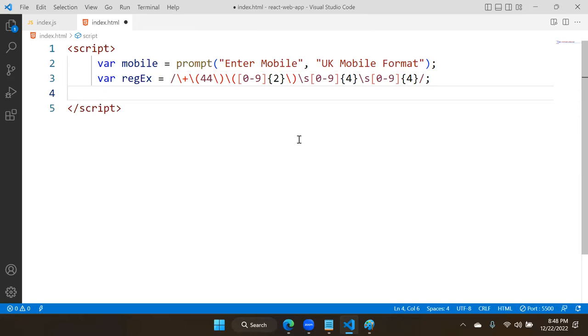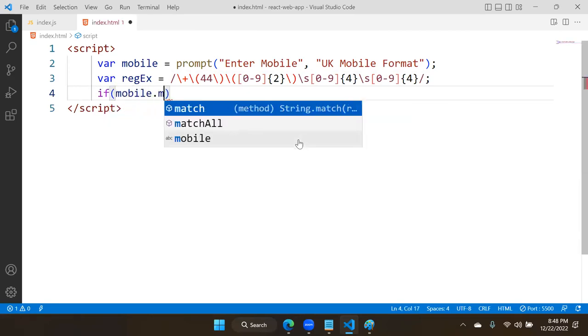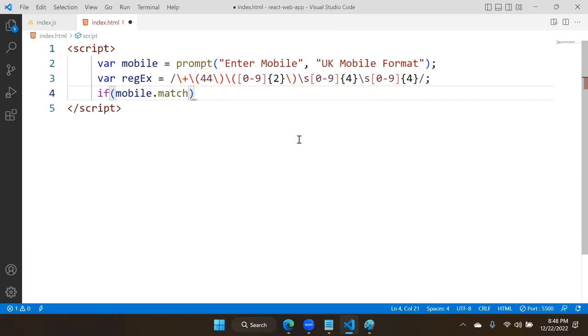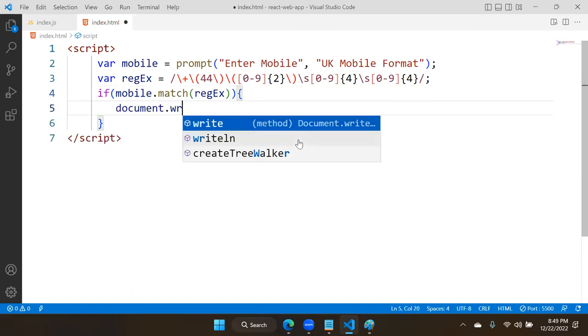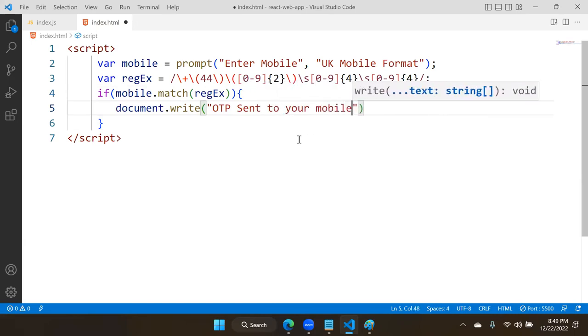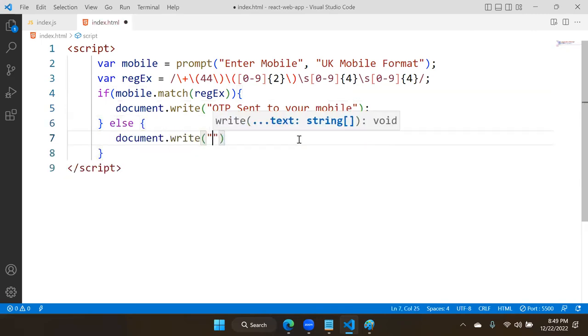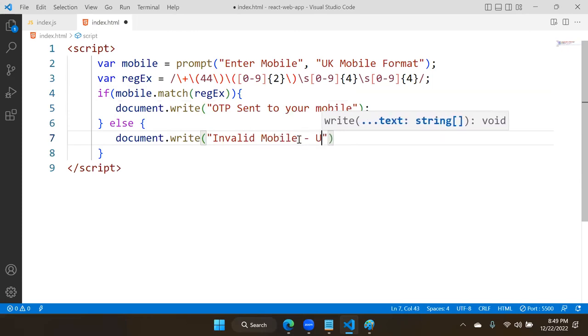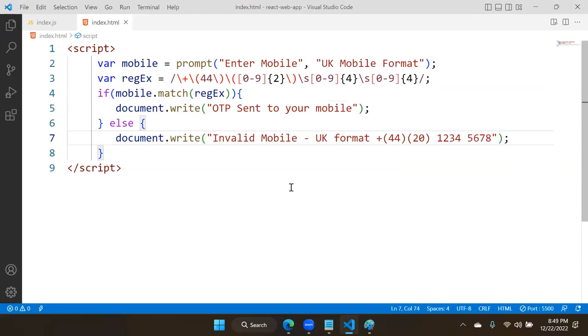And how do we verify whether what we entered is matching with this regular expression or not? We will write a condition: if mobile dot match, if mobile is matching with the regular expression, then we will put document dot write. Suppose an SMS OTP, some OTP sent to your mobile. That message we will give: OTP sent to your mobile. Otherwise, document dot write in the else: invalid mobile. So for the UK format, I will copy this format and keep it as help. That is what it should display.